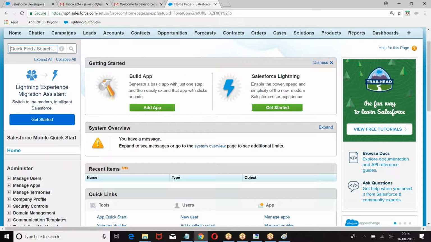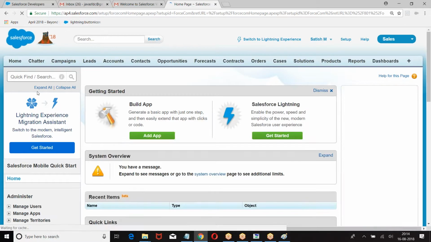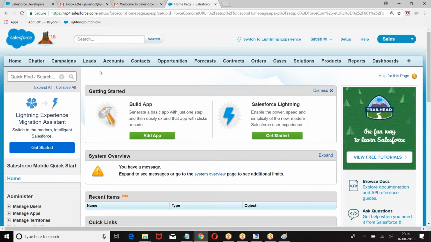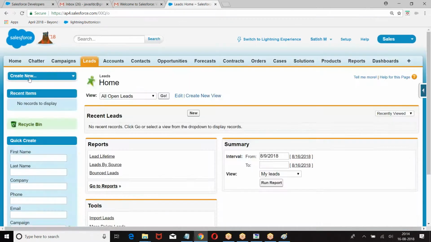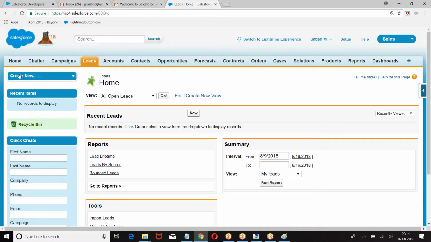Look at the format. Next, if you look at this, when I go to setup, you're finding these options, right? Again, when I click on the leads, what you're finding here is called sidebar component. Whatever is displayed on the left hand side is called sidebar components. And there is a concept to create those components. So overall, what you are finding now? Look at this. Again, we are finding a menu bar here.